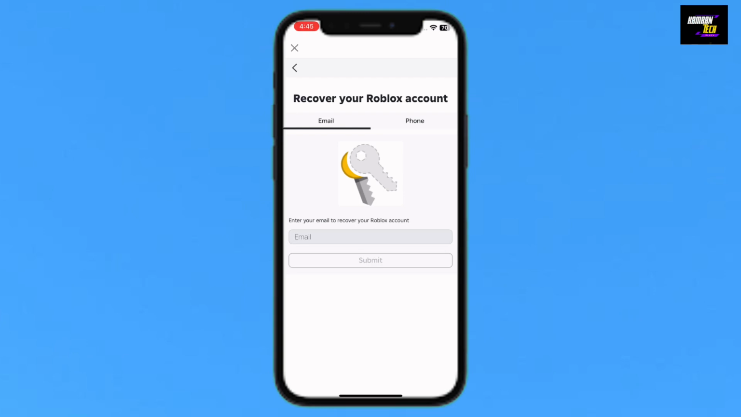So here is a quick guide. Make sure you have attached your email or phone number. With an email or phone number, it will send you a 6-digit code, and you will just enter it, and you will recover your username or your password.